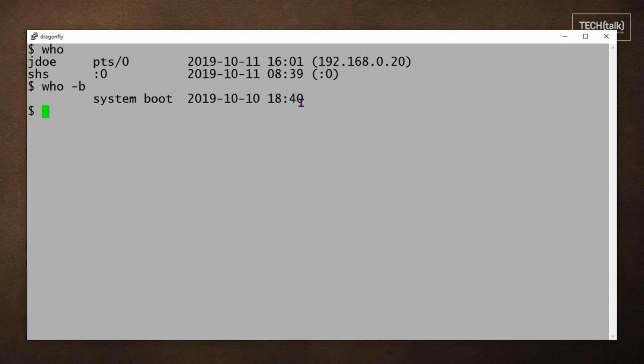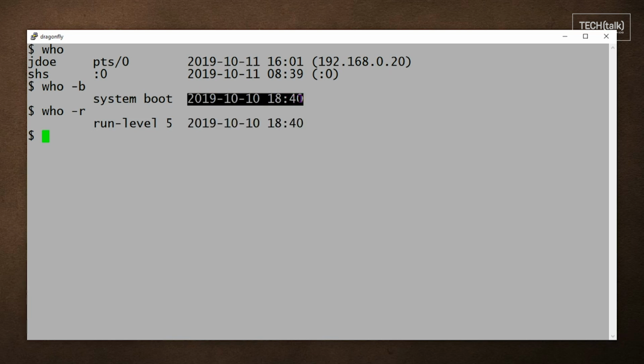If you want to see what run state the system is in, you can go who -r. And we're in run level 5, which is pretty much the standard. That means multi-user. And we can also see that the date and time is the same as the date and time that the system was booted, because we're not changing run states.